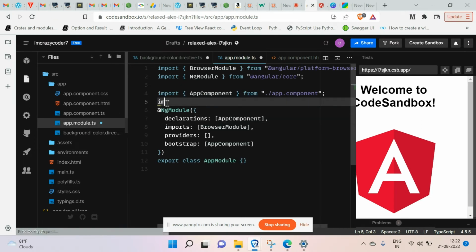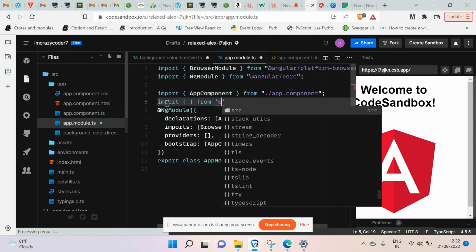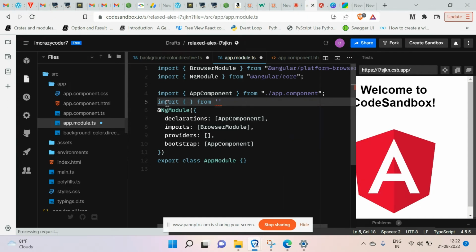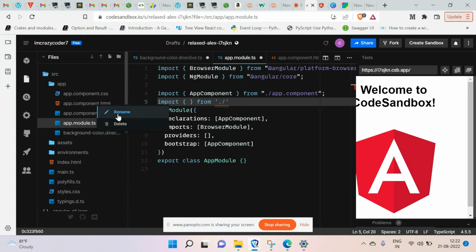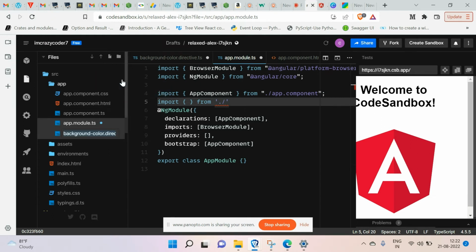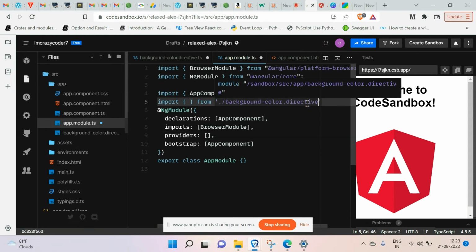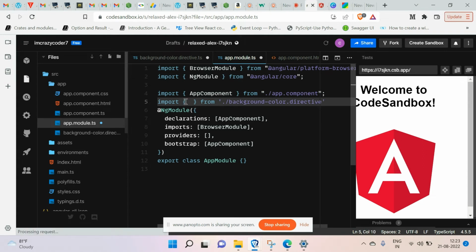So how can we do that? We can simply import, and from, sorry, this is the custom directive. So simply we can say slash, and I need to get this name, so I can simply copy that name and paste it over here. So simply say background color dot directive, and we need to get the class name.